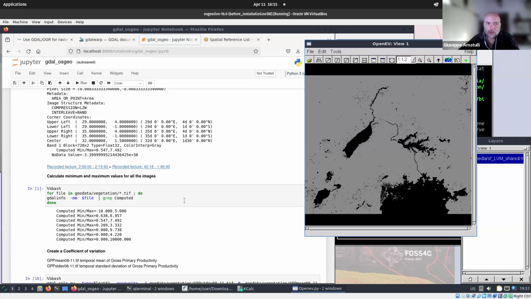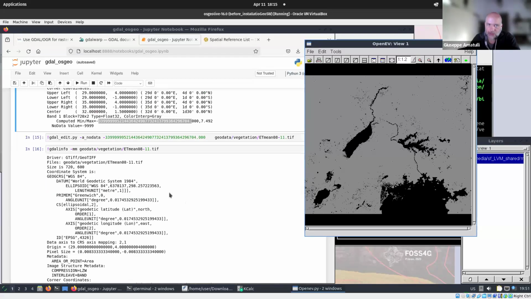Once again, GDAL info will tell you if there is a labeling or not, and you can label, again without changing the pixel value, with GDAL edit. Be careful, because GDAL edit makes an edit of the metadata, it doesn't edit the pixel values, okay? An edit of the metadata. So in this case, it's changing this one.